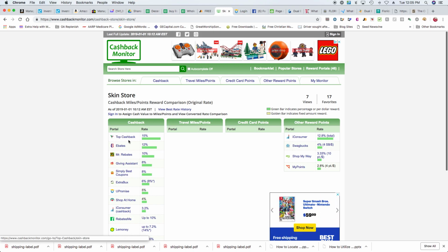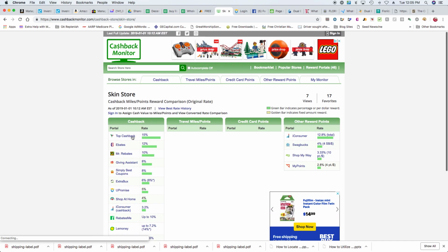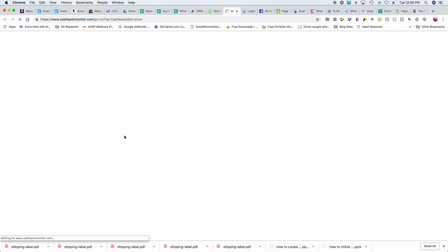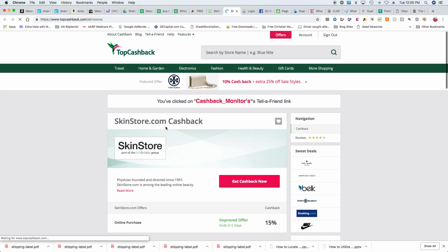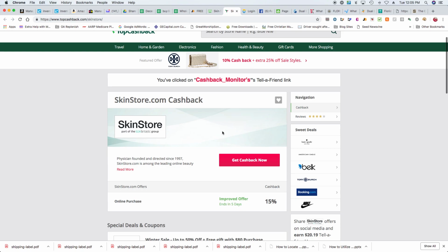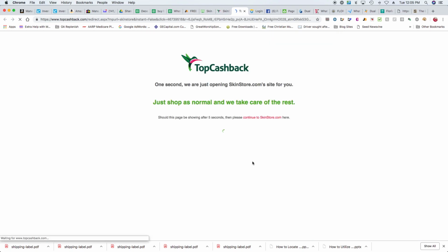And you want to choose the highest percentage. We're going to try to get cash back on this. This one's actually 15%, which is really good, and it's through Top Cashback. This is one that I use all the time, so you want to click on that. And what it does is it's going to basically take you to a site where you can get cash back. So you'll see the Get Cash Back Now button. So you want to click on that. And this will actually take you to the store.